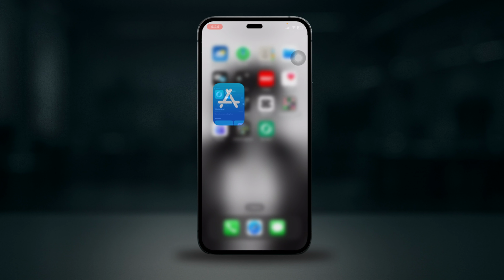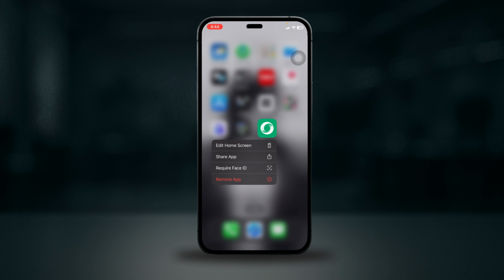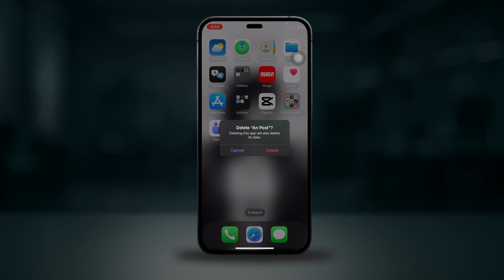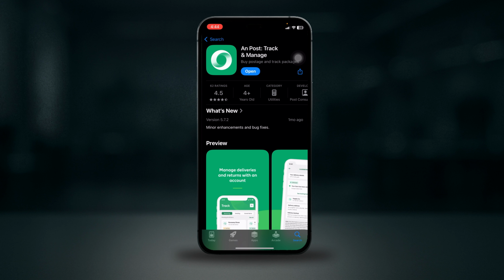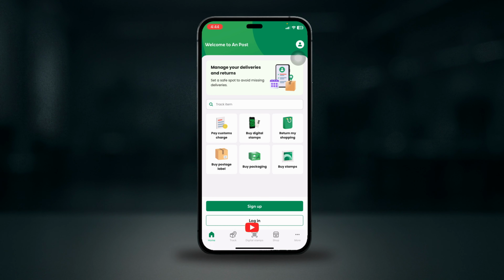If the problem continues, long press on the app icon, remove app, delete app, then delete the app. After deleting it, go to the App Store, search for An Post Track, and reinstall the app. That's how you fix the An Post app not working.